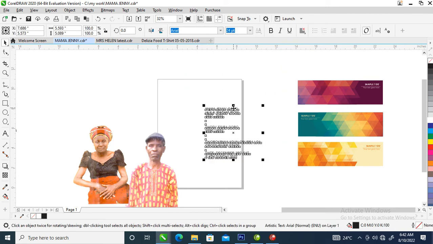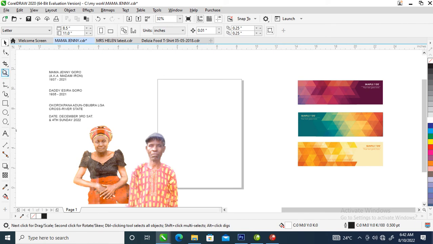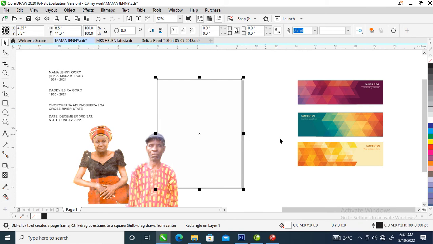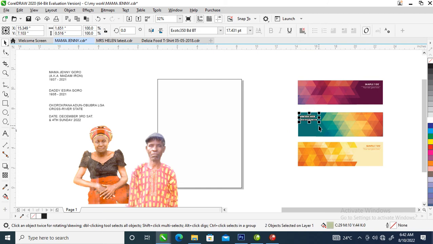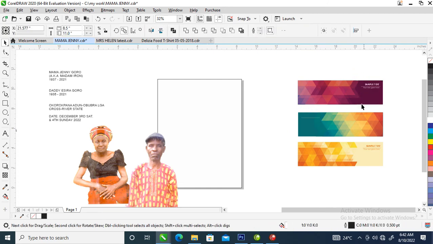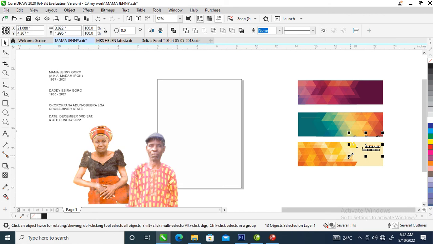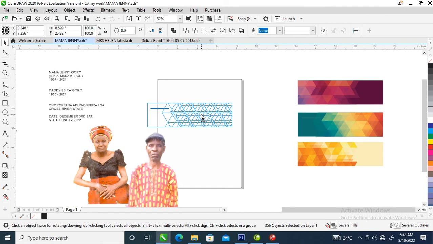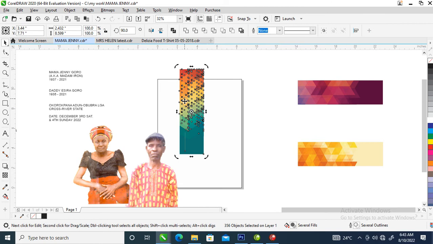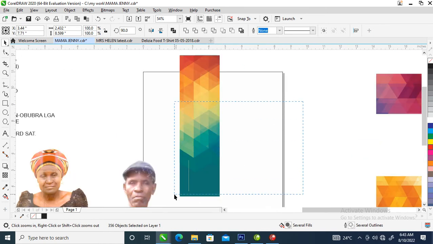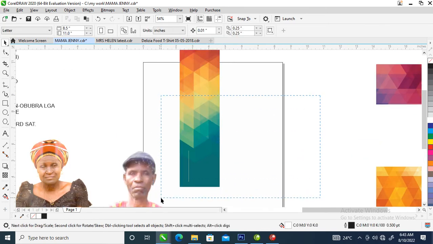What we are going to do right now is to double click the rectangular tool, which automatically snaps into the page. This is the object we are going to be using. Now we are making use of this pattern right here. Let's slant it to the other side. Good. Now let's delete some part of this.